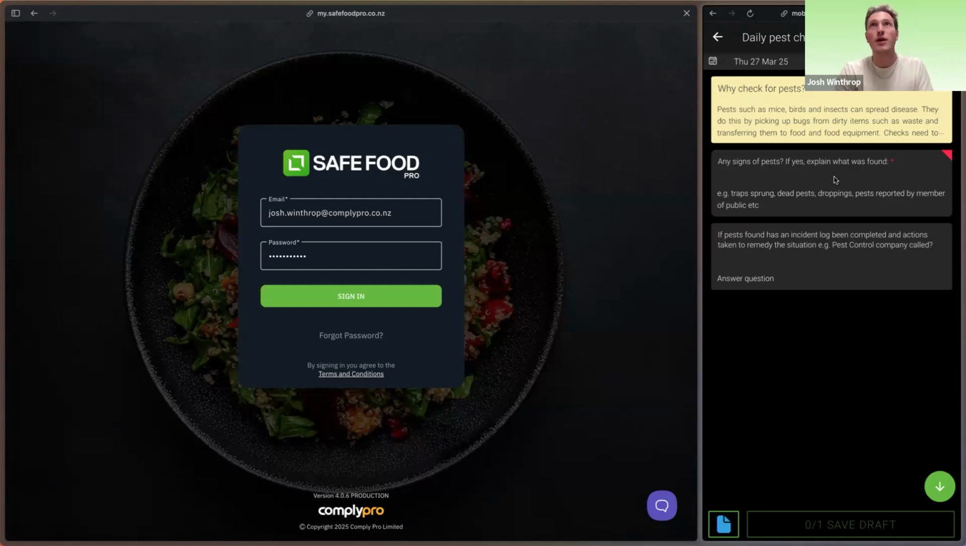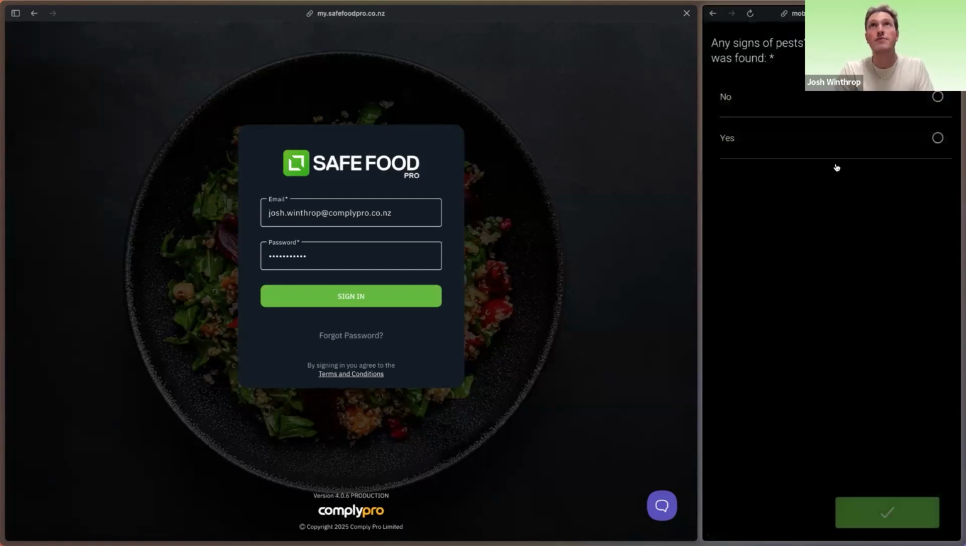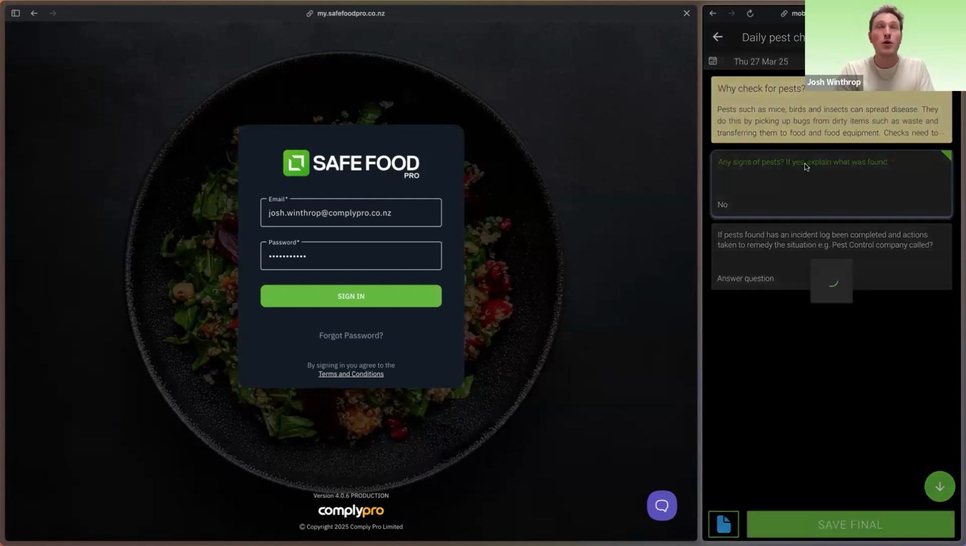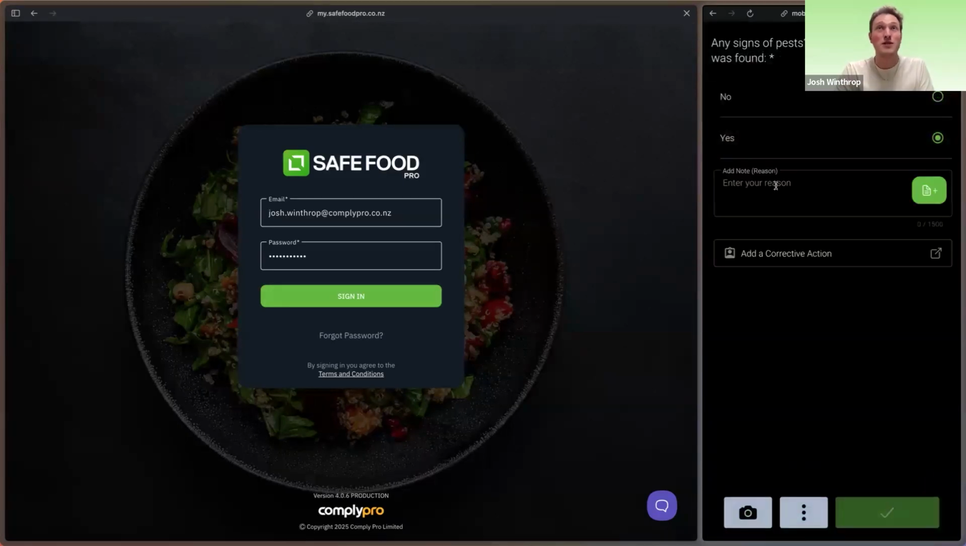So are there any signs of pests? If yes, explain what was found. If I select no, I'm not prompted to do anything. I can actually go and save the form as final. However, if I click yes, I'll be prompted to enter some notes about what happened.